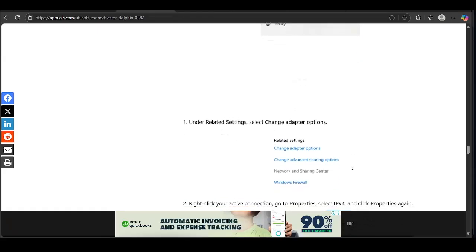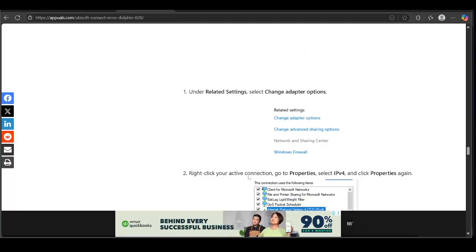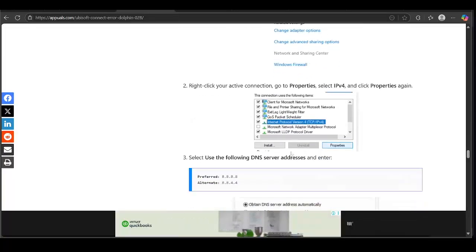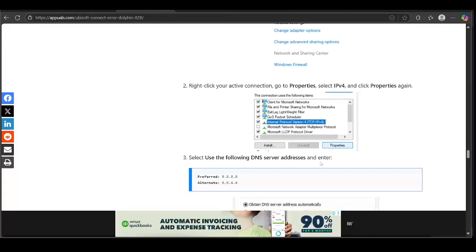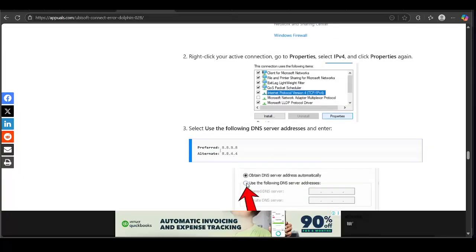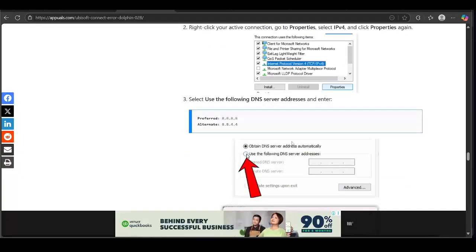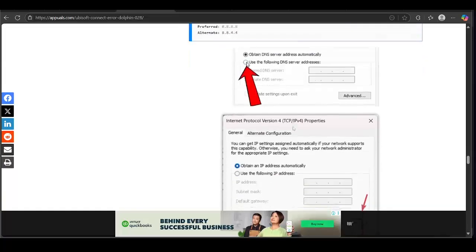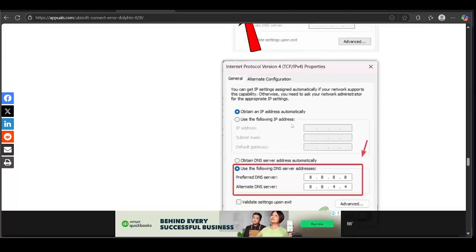And then you're going to go down, right-click your active connection, go to Properties, select IPv4 and click Properties again. And then you select Use the following DNS server addresses and enter this right here, as you can see, this is what you will see on your end. You simply have to click what you're seeing on the screen right now, and that will be basically it for your end.